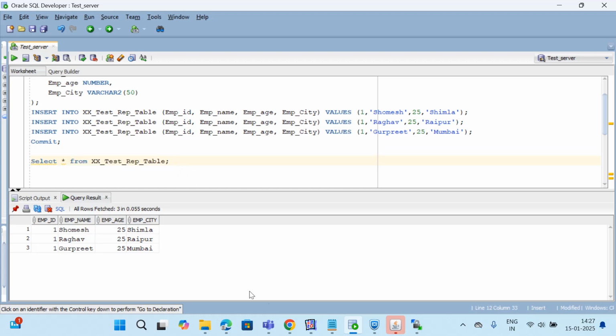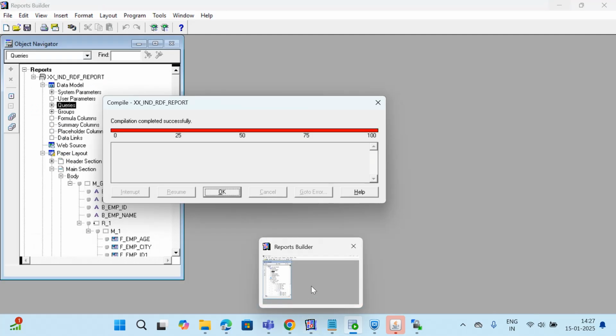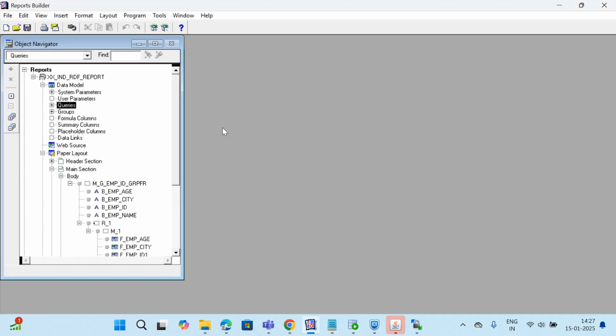For creating an RDF report, you will need the Reports Builder application. This will help you create your RDF report. I have already created one report, so I will explain that and give you a broad overview of how you can create your own. When you come to Reports Builder, there will be multiple options: you can create it manually, or you can create it with the Oracle Reports Builder wizard format. So there are two options.